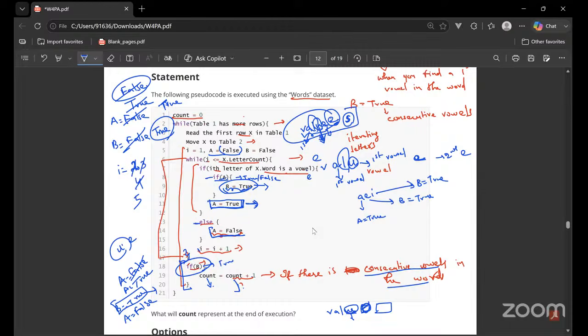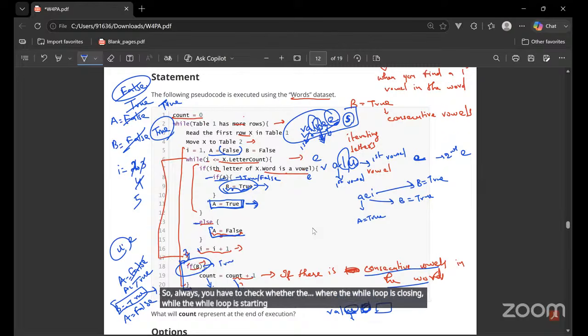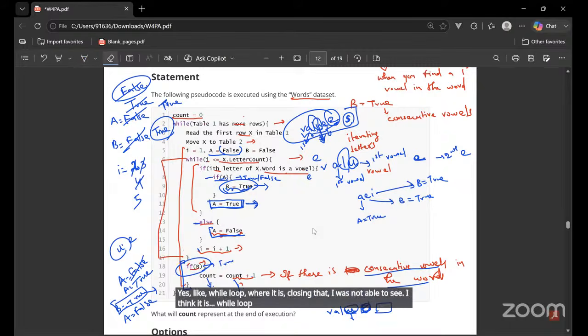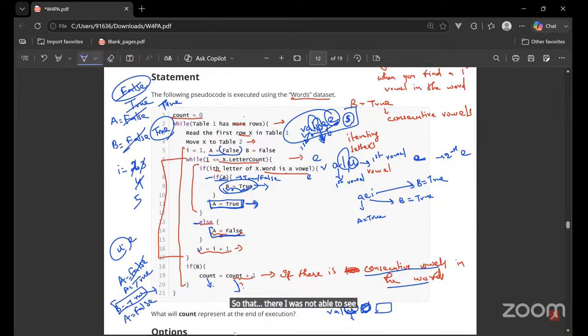So always you have to check where the while loop is closing, where the while loop is starting, and after that what conditions I'm checking. If you're confused here, then there will be lots of problems. I think this is quite often a problem that many students face. Yes, sir, where the while loop is closing, I was not able to see. I think the while loop closes after I equal to I plus 1, no? Yes, here, the 17th line. I was not able to see that part actually.